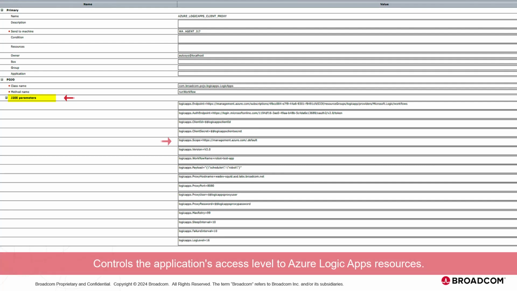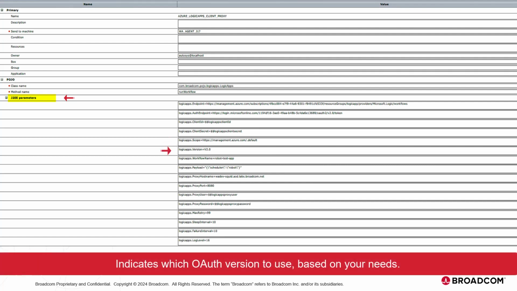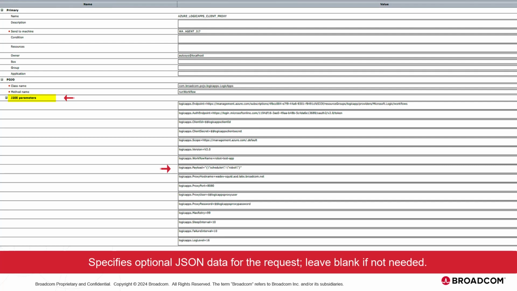The scope parameter determines the level of access granted to the application for accessing Azure Logic Apps resources. The version parameter specifies the version of OAuth being used. You can choose the OAuth version that best meets your requirement. The workflow name parameter specifies the name of the workflow within Azure Logic Apps that you want to execute from AutoSys. The payload parameter specifies any additional JSON data that should be included with the request. If there is no additional data, this parameter can be left blank.